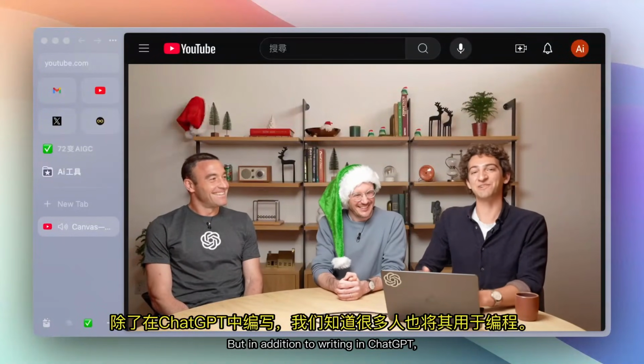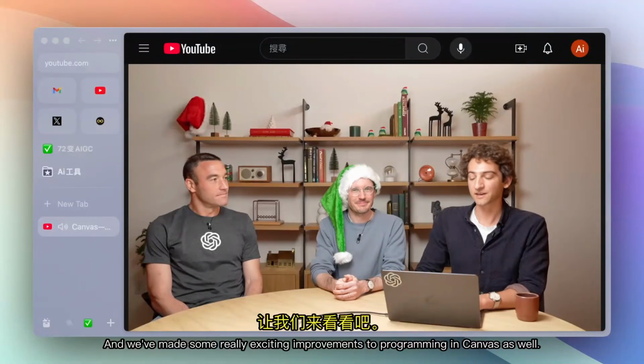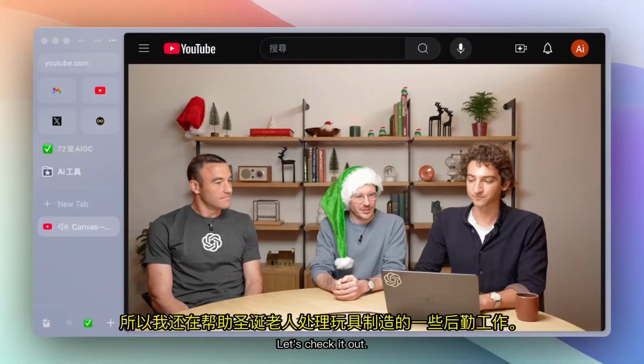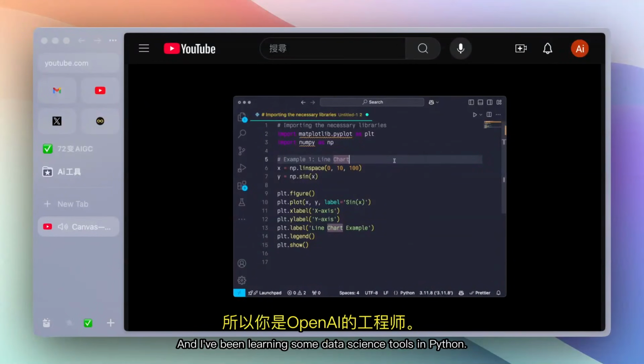But in addition to writing in ChatGPT, we know a lot of people also use it for programming. And we've made some really exciting improvements to programming in Canvas as well. Let's check it out. So I've also been helping Santa with some logistics for toy manufacturing, and I've been learning some data science tools in Python.